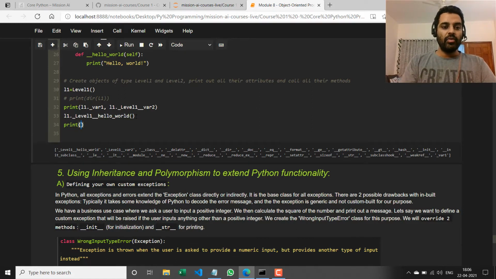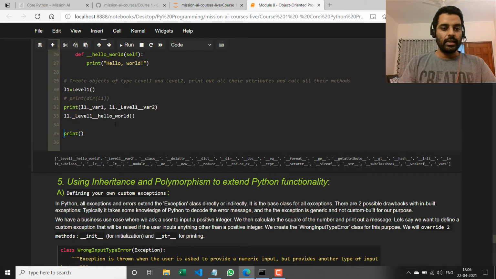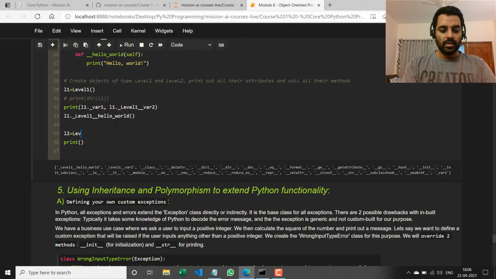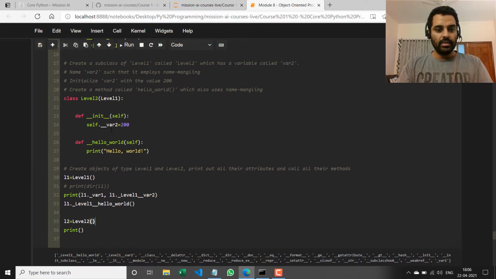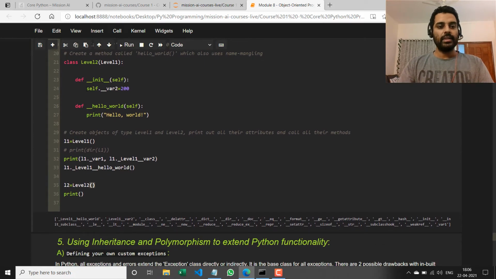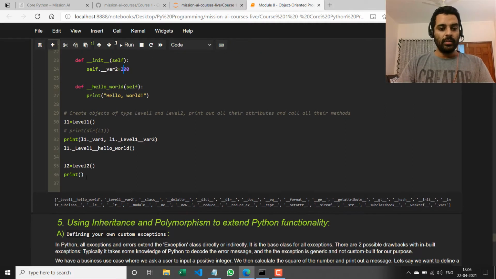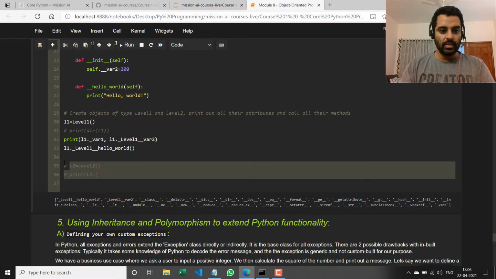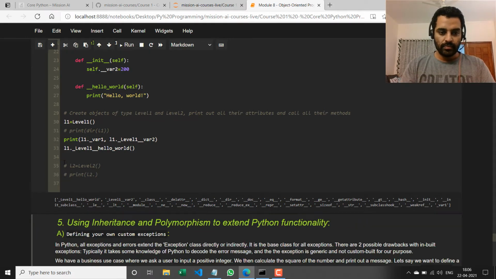Now I can do the same thing for L2 also, right? I'll create L2, which is a new object of type Level2. It also doesn't take anything as the input. It initializes its attribute __var2 to 200, and it has a hello world method. So I'll say print L2 of, and here if I do dir of L2, let me just comment these two things out. Dir of L2, right?